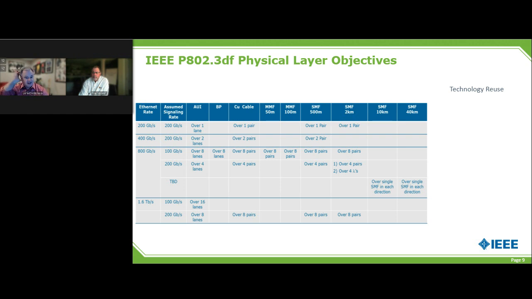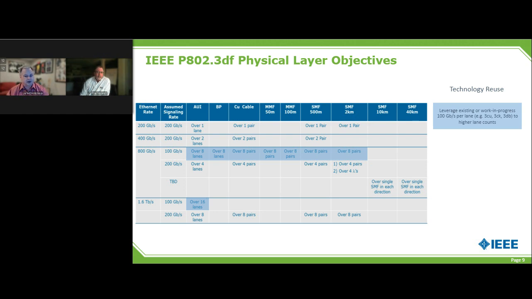So the first grouping is the number of things where there's an assumed signaling rate of 100 gigabit per second. This work is going to leverage work that's either been completed in .3 already or is underway in .3. In the case of work that's been completed, we've already defined in the 802.3 CU standard signaling to do 100 gig per fiber for reaches up to 2 kilometers. So we'll be able to use that. And we have solutions already in standards that support 1 and 4 lanes. We'll just grow that to 8 lanes, okay?